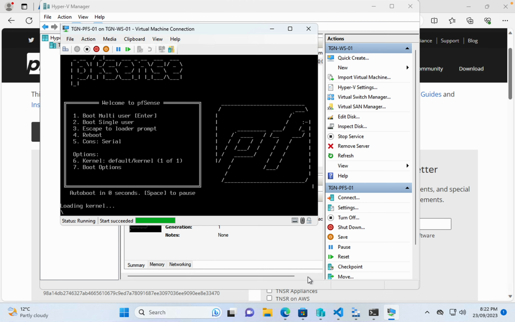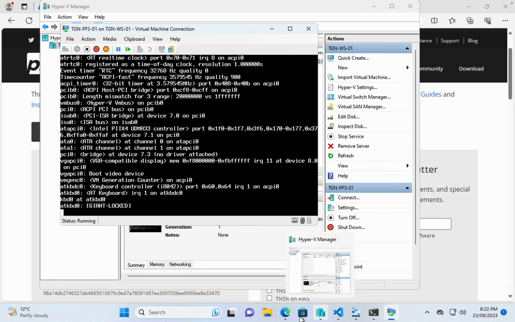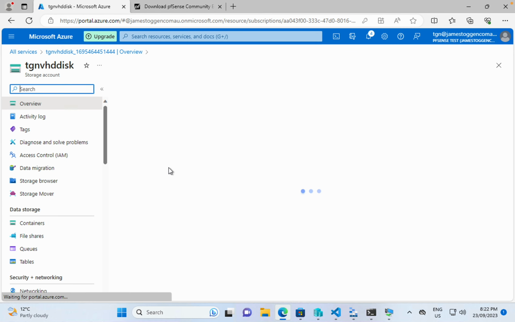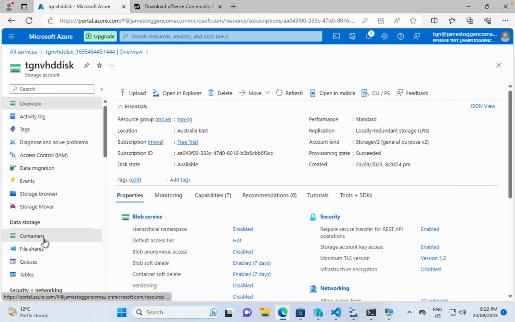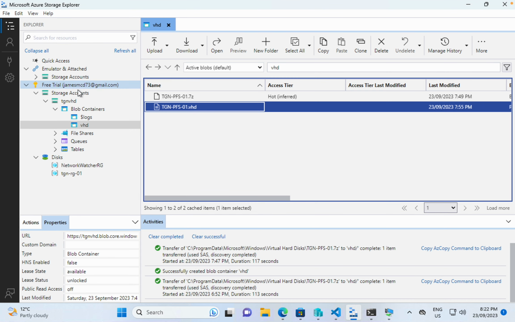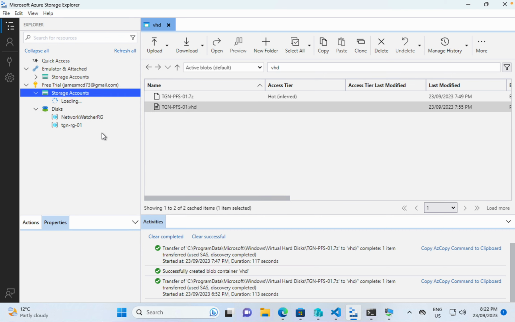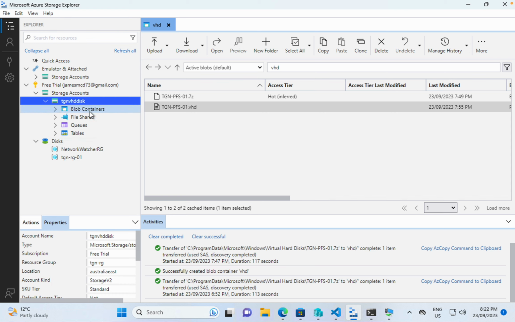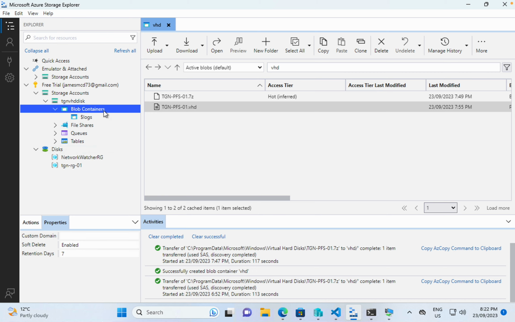And while we wait for that to boot, we might go and check on our storage account. Now you can do everything from the GUI here, but we can also use the Azure Storage Explorer. So download and install this, connect your account to it and then refresh, and you can see that you've got an application that you can run.